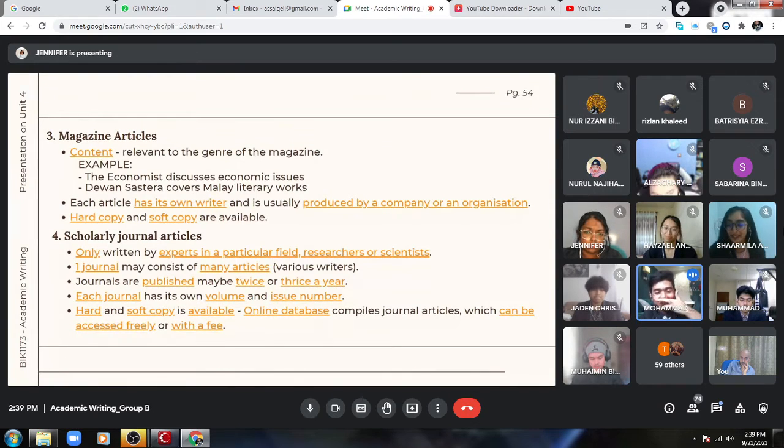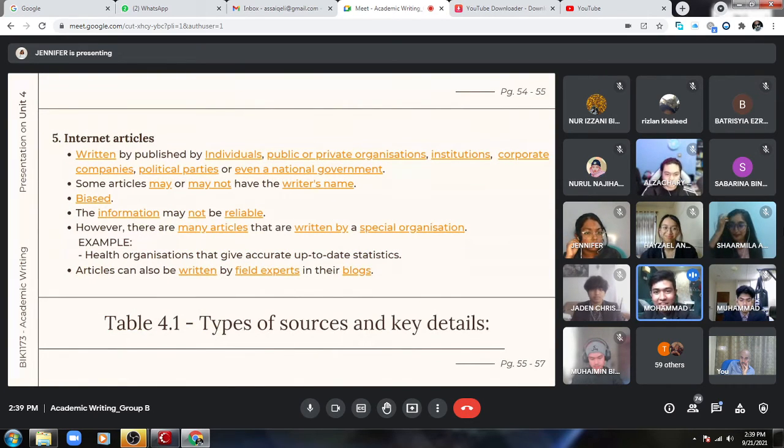Okay, next page. We have the internet articles. They are written and published by individuals, public or private organizations, institutions, corporate companies, political parties, or even a national government.